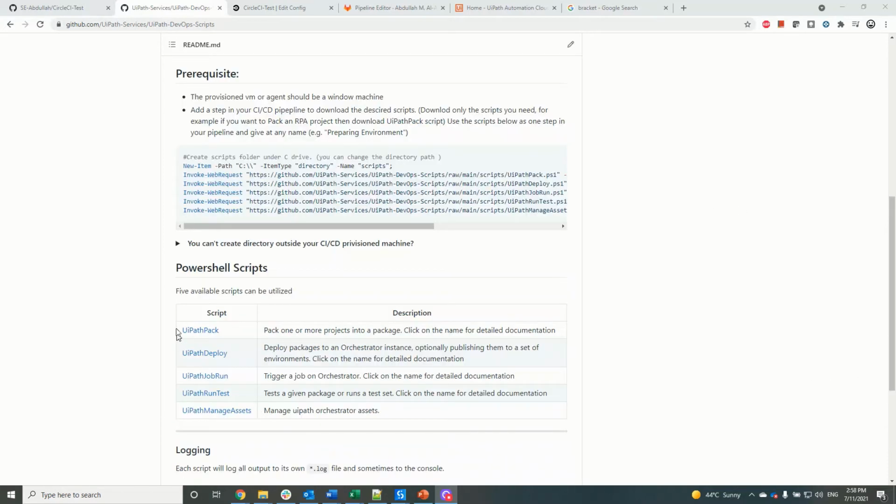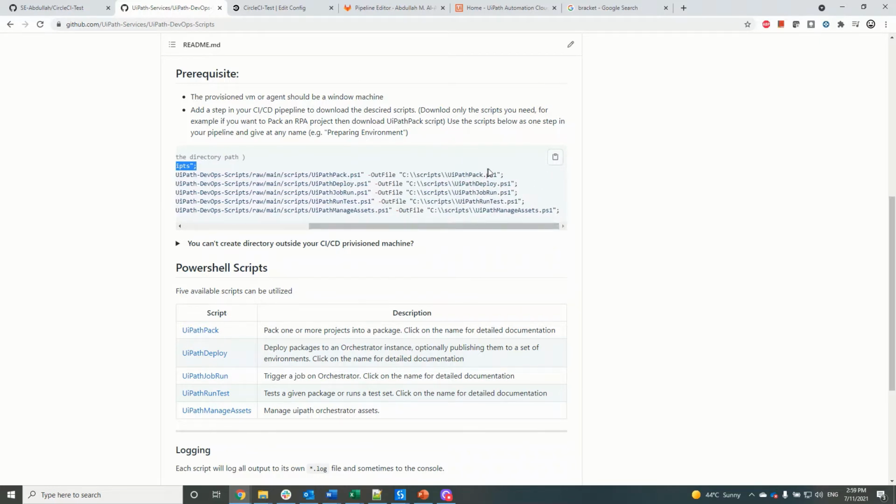Before you utilize the script, you need to download it. You should download it in your provision machine. That machine should be a Windows machine. For example, on how to download those scripts, we provide an example there. You create a folder any place in your provision machine. Then you download the scripts, and place them somewhere in your provision machine or the agent. You should only download the PowerShell scripts you need. For example, if you need to pack and deploy only, download only these two.